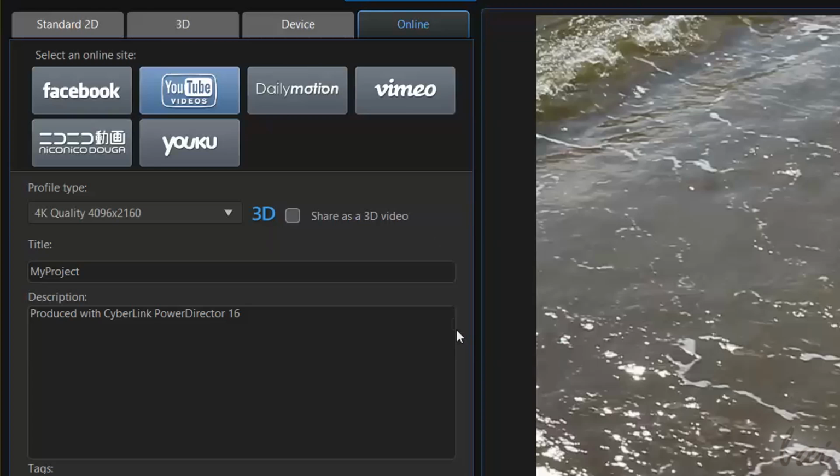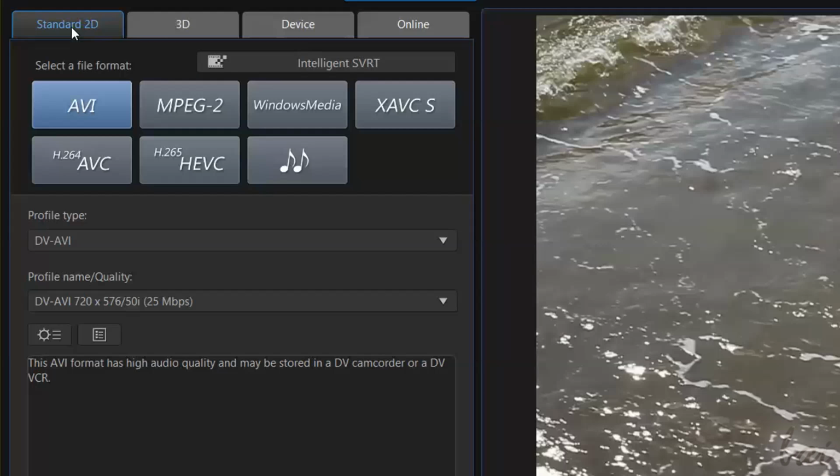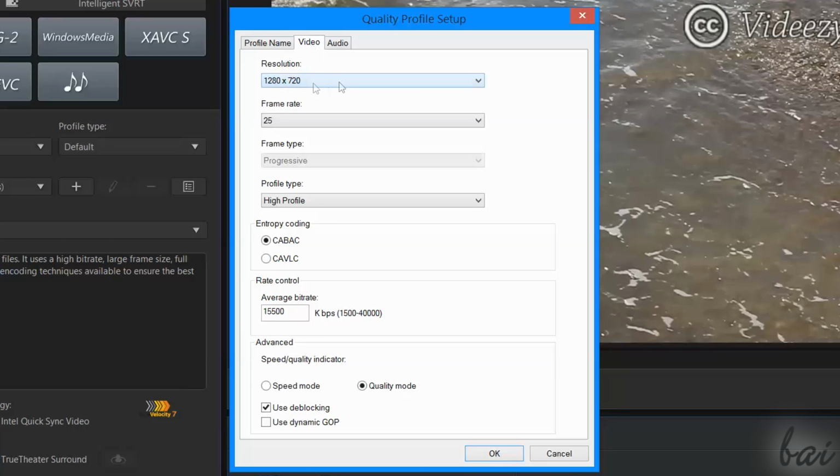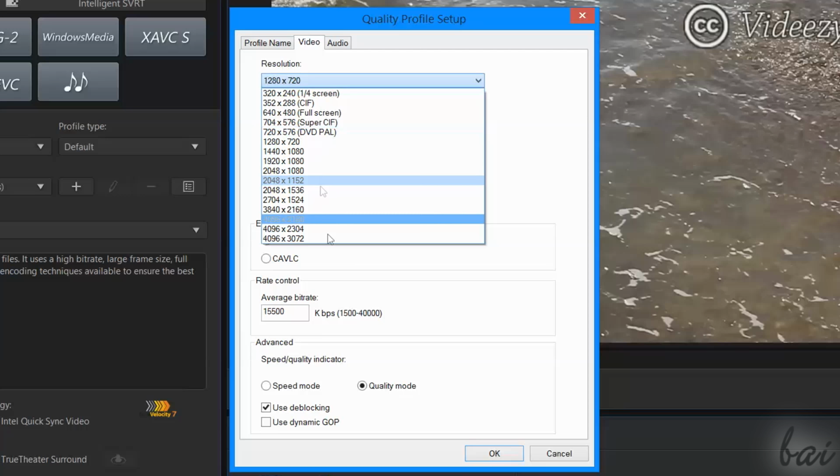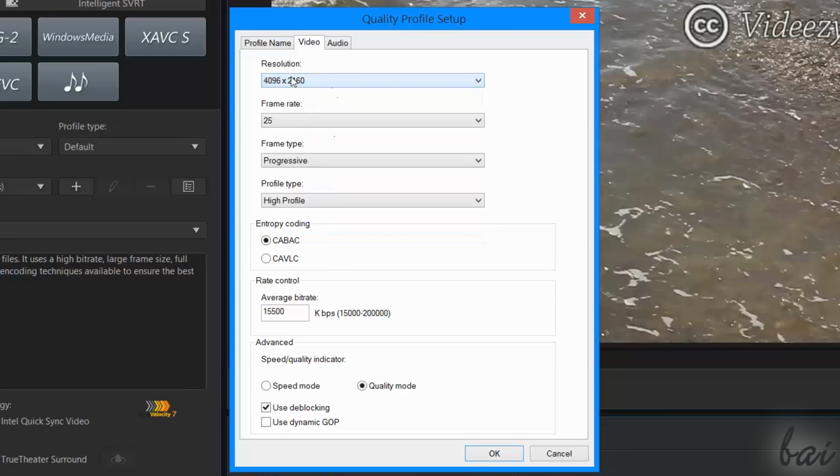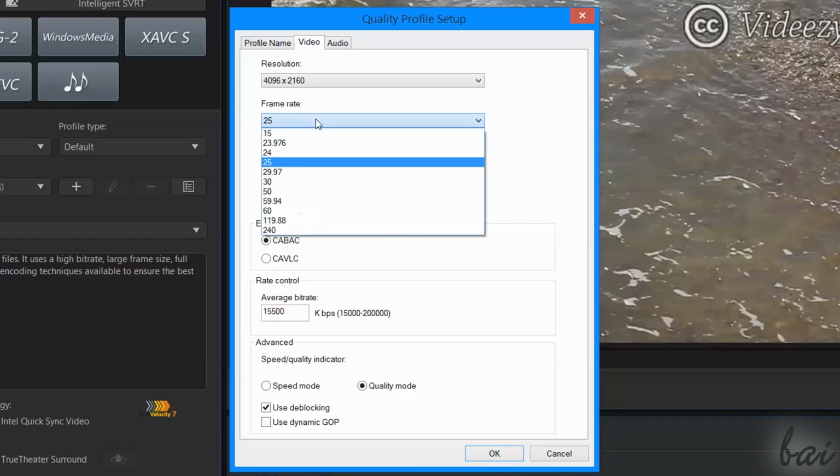The second way to render your project is to use the Standard 2D tab. This does not upload your video on YouTube directly. It just renders and saves your video on your computer, and you can upload it later on your own. Despite this, Standard 2D offers much more options than the Online tab, including the ability to render with 60 frames per second and use the very best render settings for YouTube.